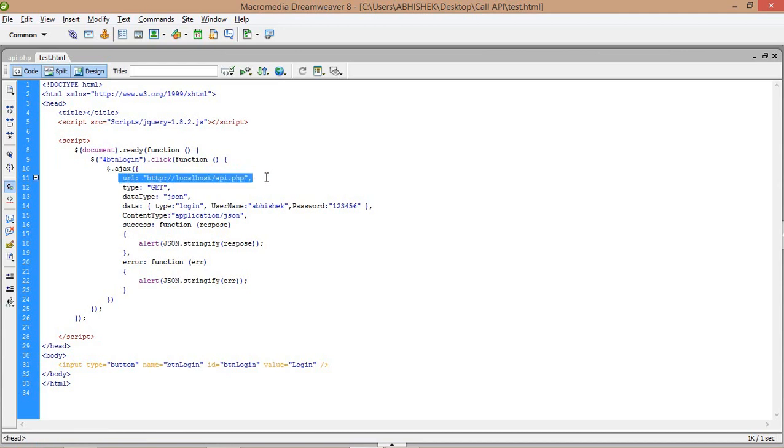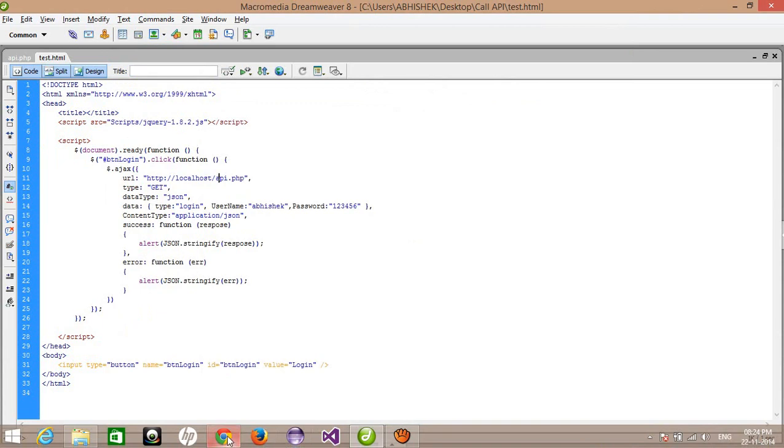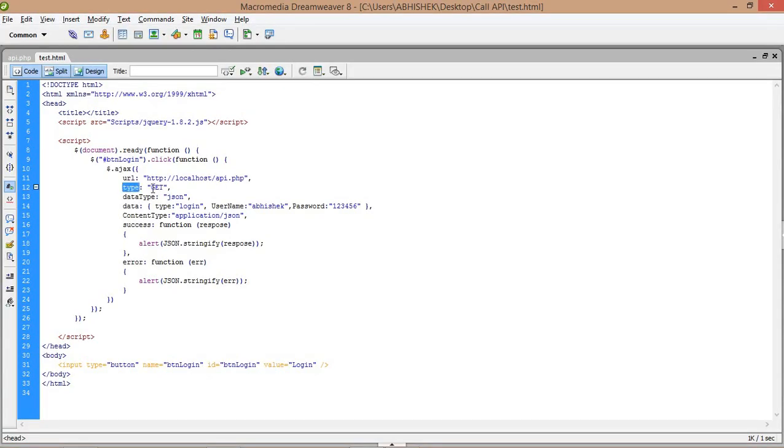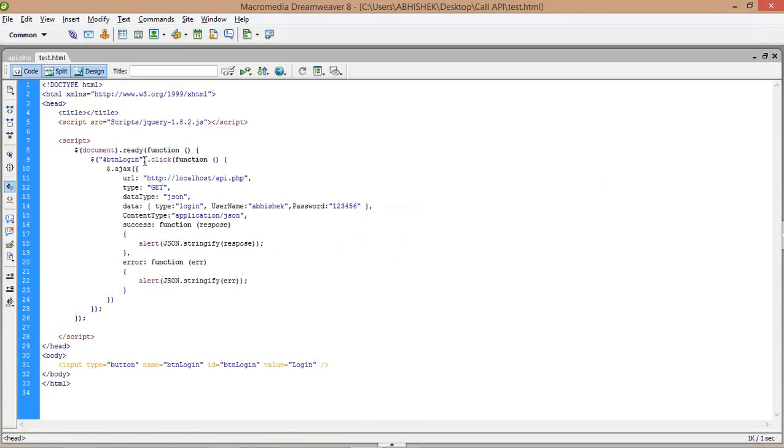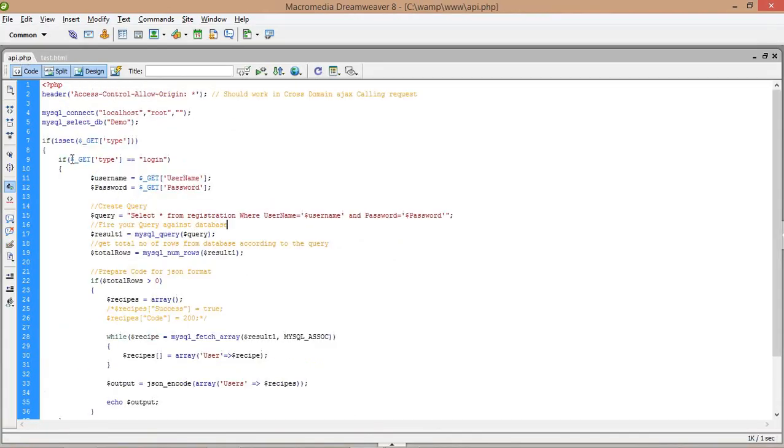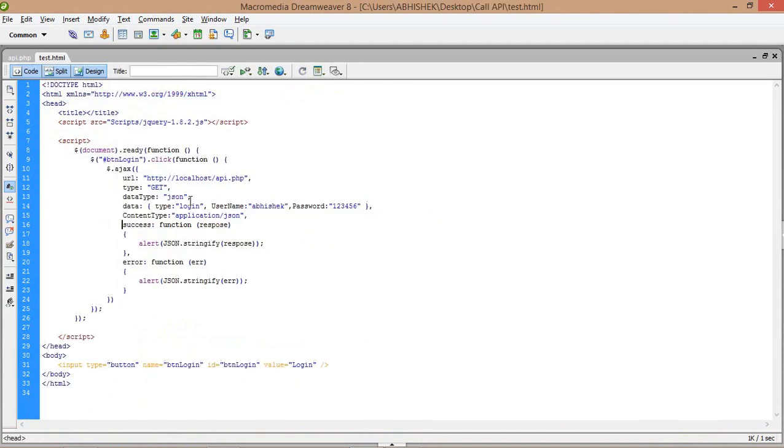I know the URL of the page I want to send the request to, that is api.php, as we can see in my URL. After that, this is the GET request. So I'm just sending GET because I have used the GET parameters in my API, like $get. If you want to use the POST method over here, then you have to write $post to get the parameters from the URL request.